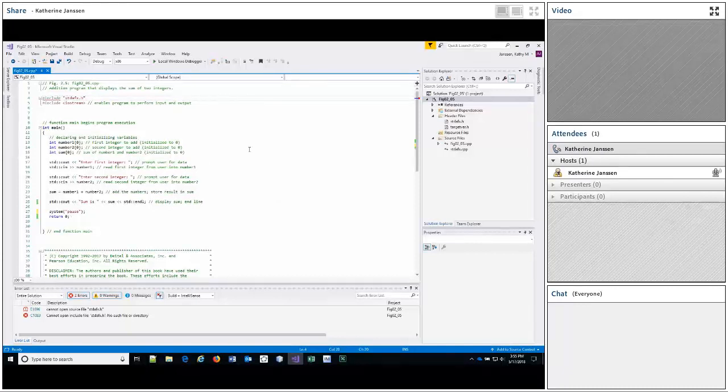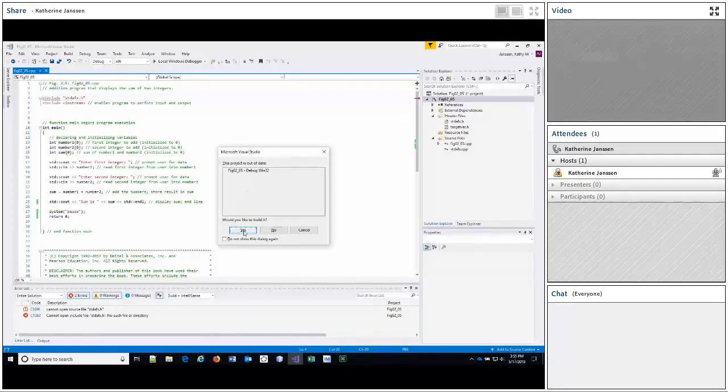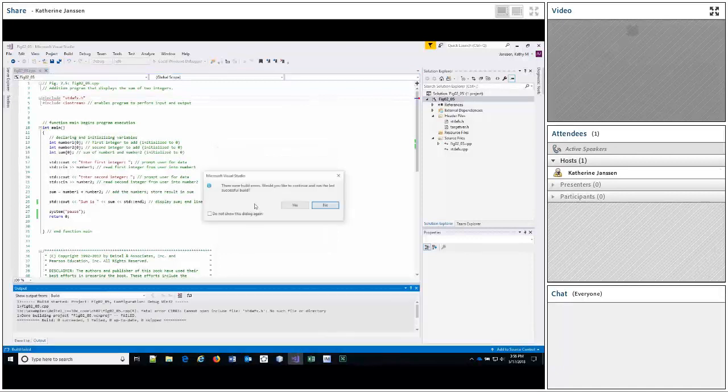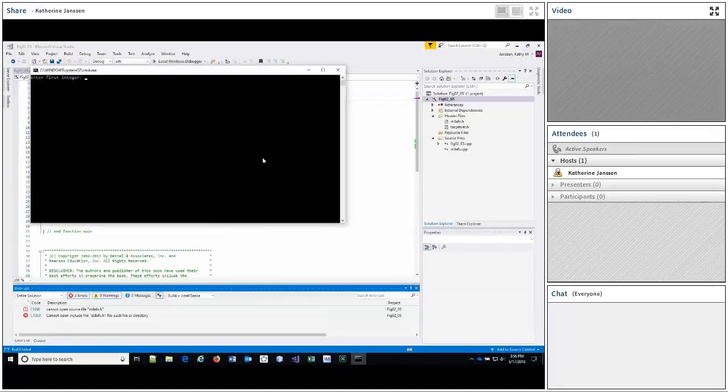Now I'd like you to use Control F5 to run your program. When we choose the Run Local Windows Debugger, it does execute for us, but it also turns on the debugger, and we don't need to have it turned on all the time. It's a useful tool, but we don't need it always on. So choose Control F5. And we are executing our program now.